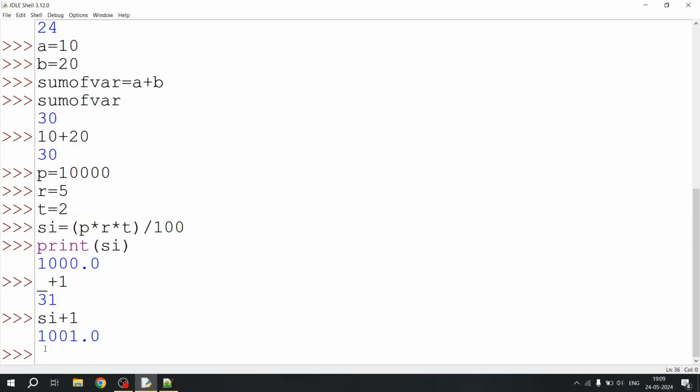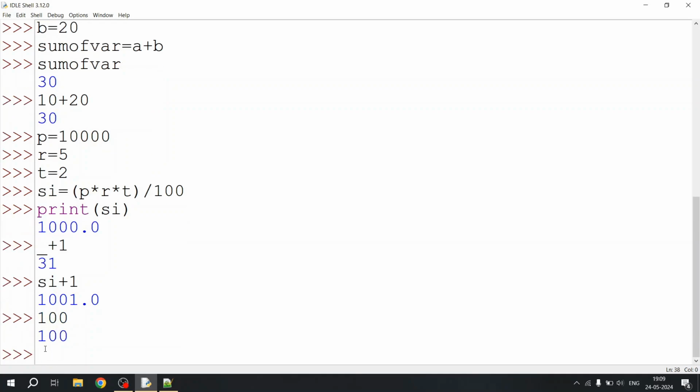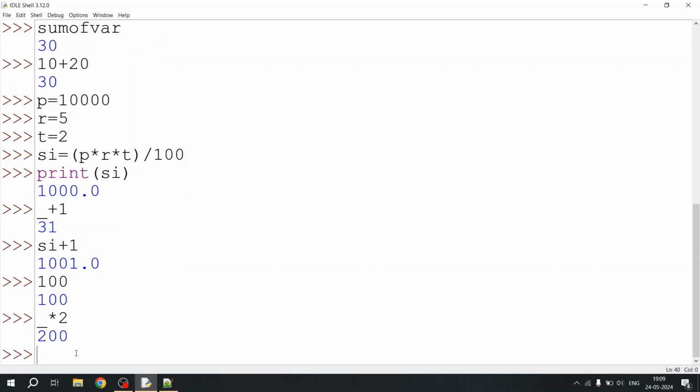Suppose the previous output is 100, this is the output. If I use underscore, it will increase 100, not 30. So to reuse the previous data output, we have to use underscore, and we can do any operations on that, like into 2. It will show 200. So like this we can use underscore to get the previous output for any kind of operations.